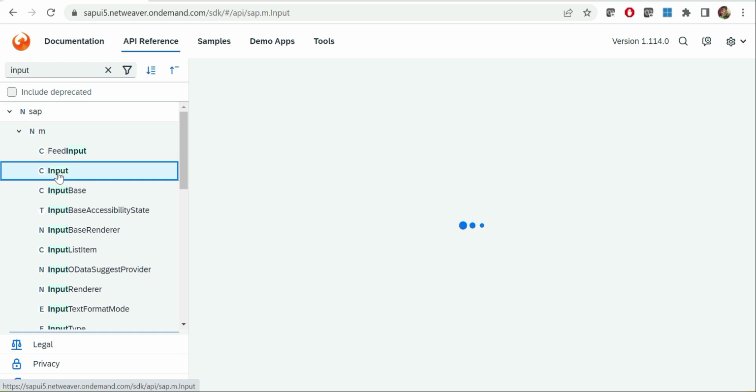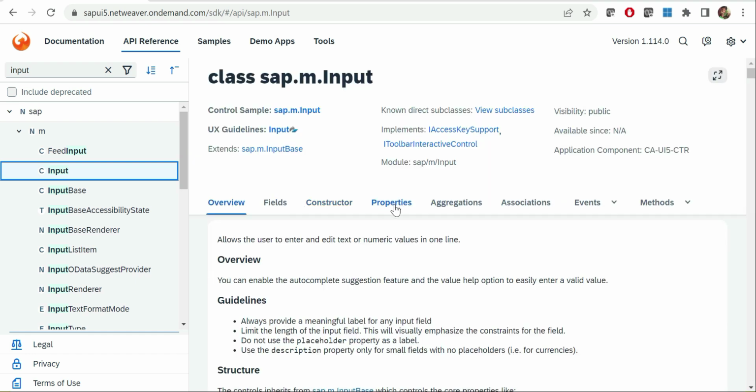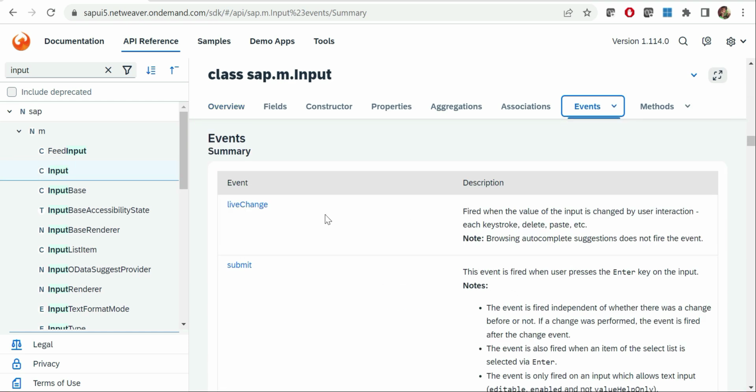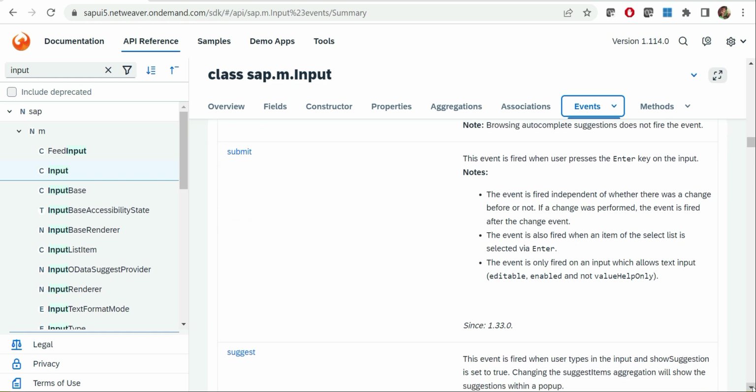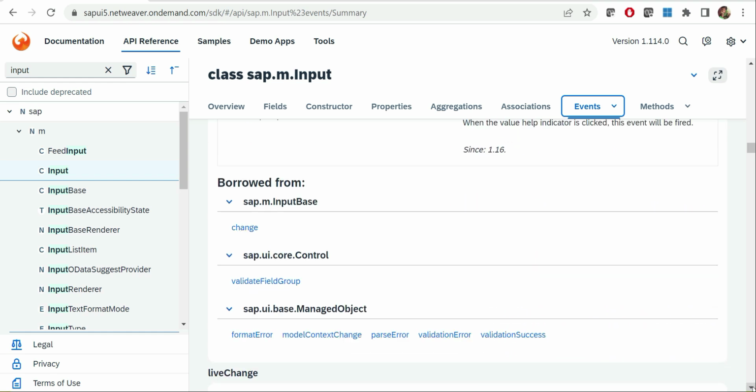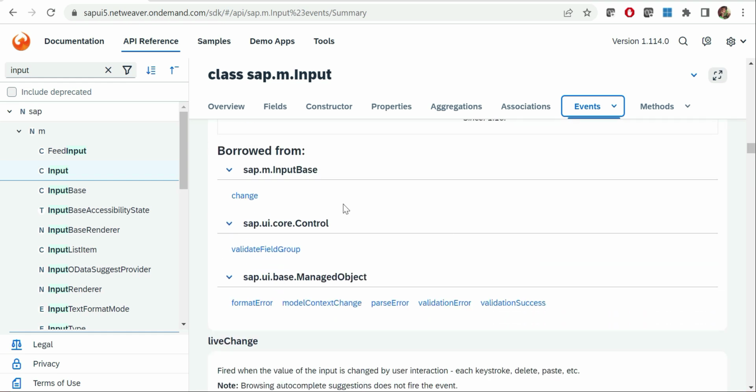Okay, it's loading with some tabs. These tabs are overview, fields, constructor, properties, and one of the tabs is events. Just select it, and it will show you what events are associated with the input screen element. So that is for submit, live change, suggest. So many events are available, and many borrowed events are also available, because this is from the input library and this is from the input base library.